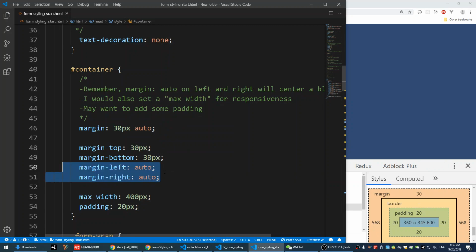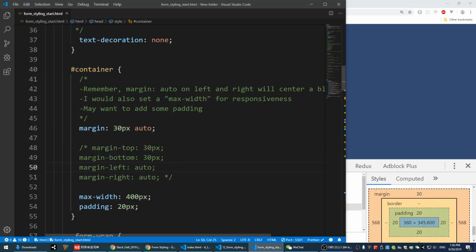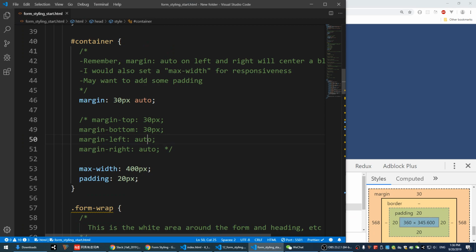It centers a block element, right? Div. We're doing this on the container. Remember, container is a div, and div is a block element. So just to let you know, I can just comment this out. This is the basic way, and this is a shorter way to do it. It's exactly the same thing, right?